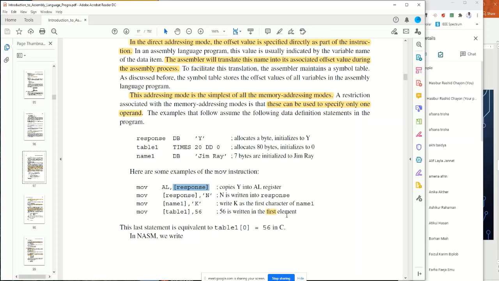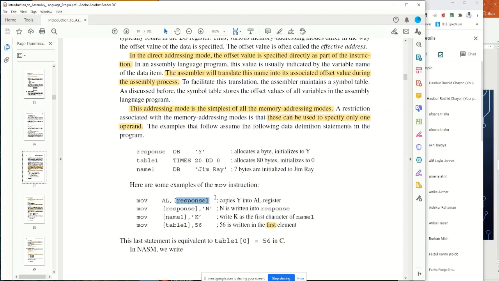So this is the way we write the code. Look, this is the source. We are actually moving the value of y. What is the variable name? Response. So we write response with square brackets. Please remember, whenever you write this kind of code in direct addressing mode, if you want to use the value of any variable, you have to put square brackets. That means the value of the response variable.